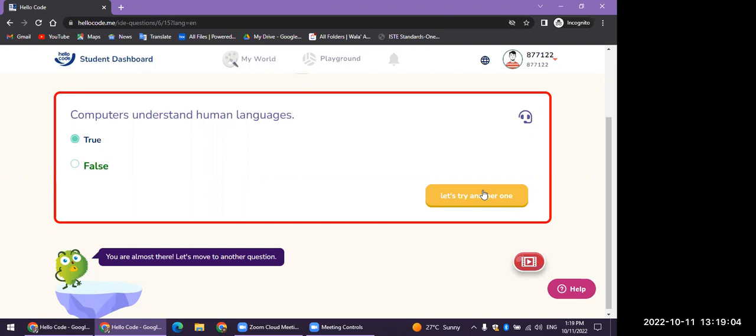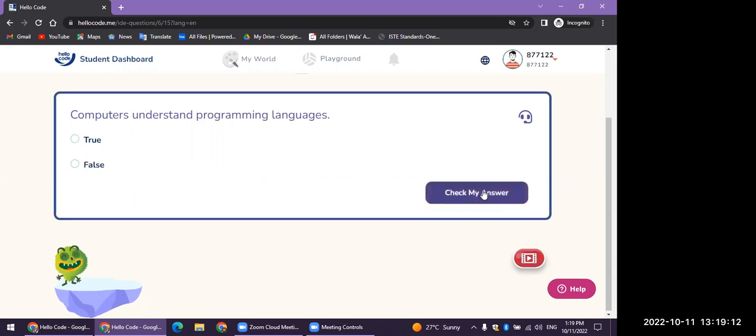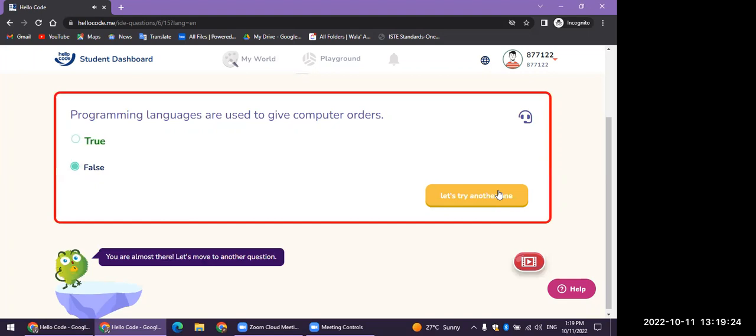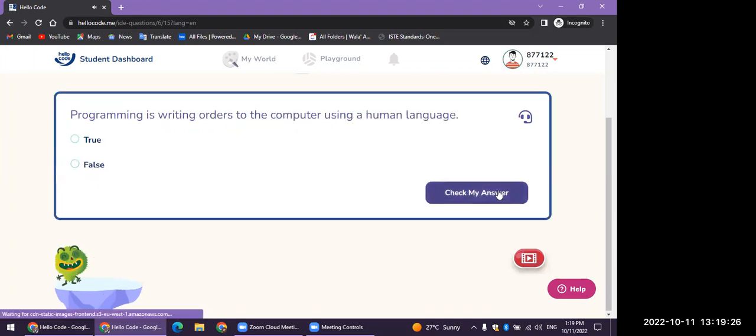Okay, when the answer of the student is not correct, it will show you that your answer is not correct and what the correct answer is. Computers understand programming languages. False. Programming languages are used to give computer orders. Okay, next. Now I will answer correctly.